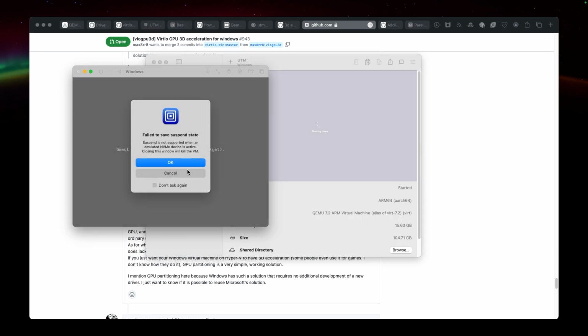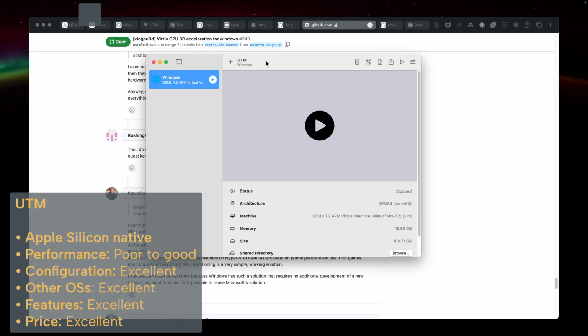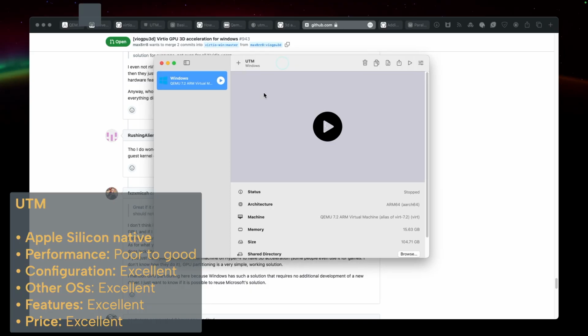Watch this space. I think that would be quite big if QEMU and UTM supports this in the long run. I think this will be a pretty big deal, to be honest with you. But for the time being, not an option for games with UTM.